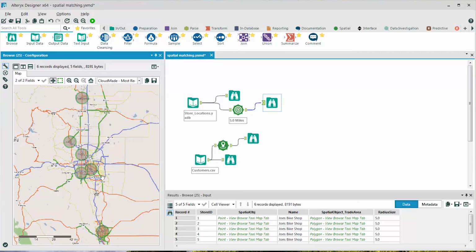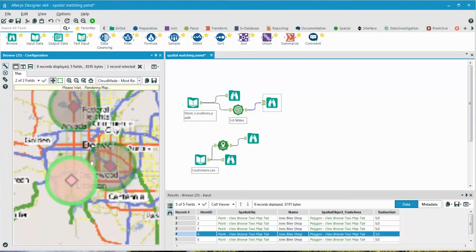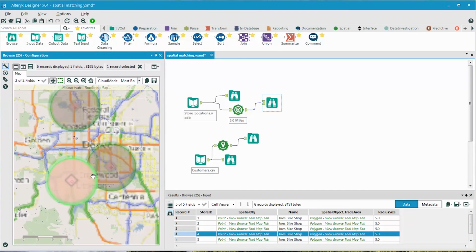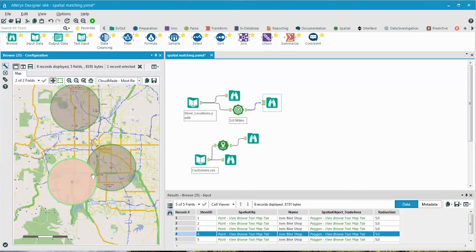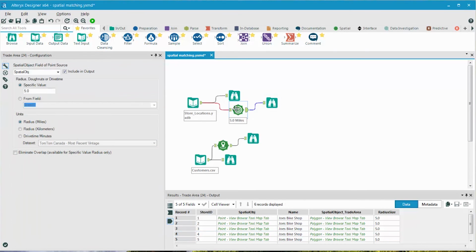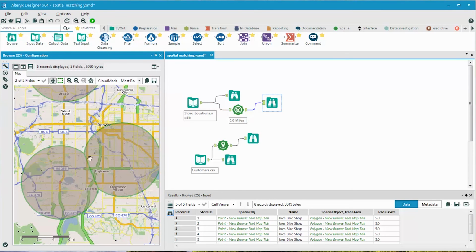We can see the trade areas here, and if we look close, we can see that there's overlap between two of the trade areas. This can actually be removed by going back to the Trade Area tool and selecting the option to eliminate overlap. When we run the workflow again, we can see that the overlap is eliminated basically by drawing a straight line on the edges where the two radii meet, getting rid of the overlap. Next, we'll use a Spatial Match tool to find the customers that fall within the 5-mile radii around the stores.